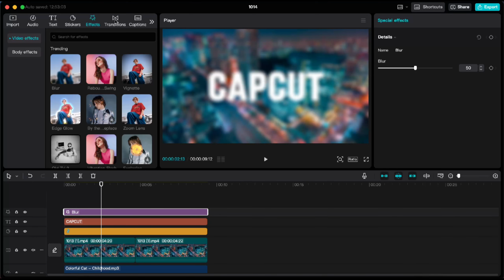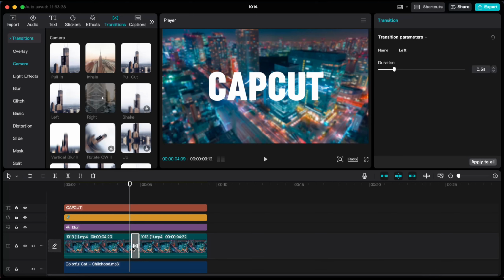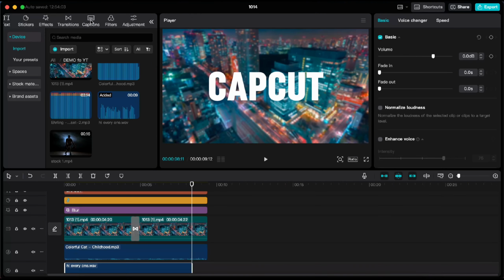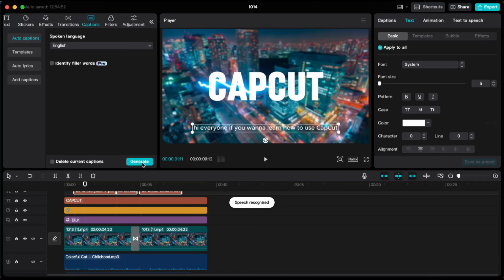Transitions. Here you will find many transitions. Just drag them between two videos and set the duration. Captions. To add subtitles, use auto caption to save time.